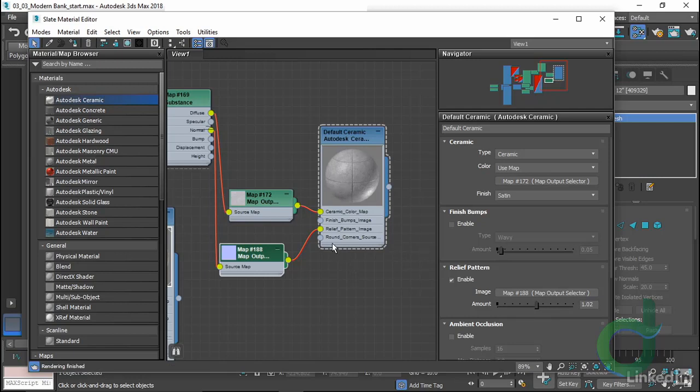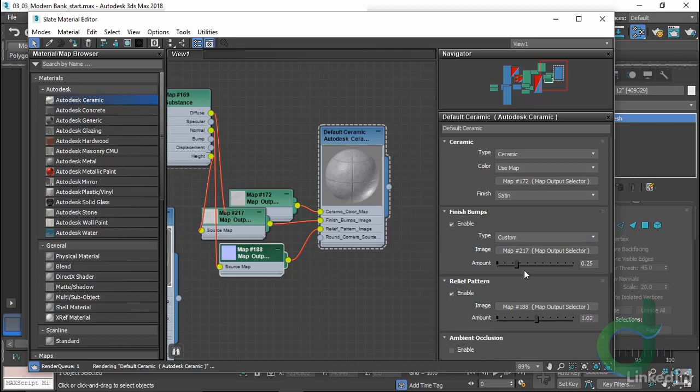I'm not going to use round corners, as we're only going to see this as a flat object, and there's my finished bumps as well. In the finished bumps, we can either put in our bump or a height. I'll pull a height across, and it looks good. I like the way this looks, and I'll make sure that Finish Bumps is enabled. We can add a little bit of wave if we need, and change the type, custom, map, and so on. And now it really shows nicely.